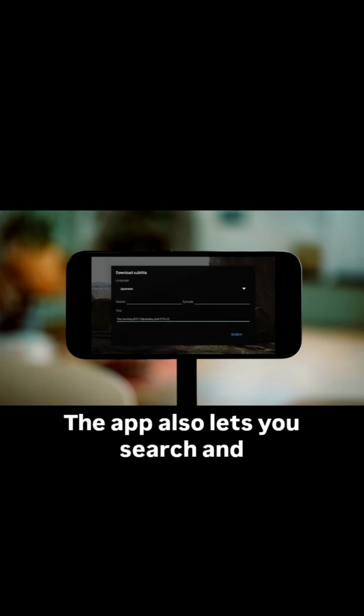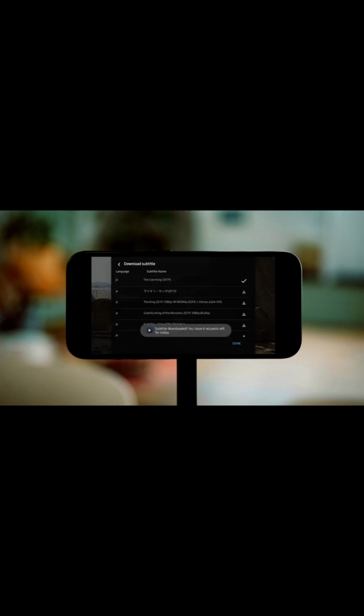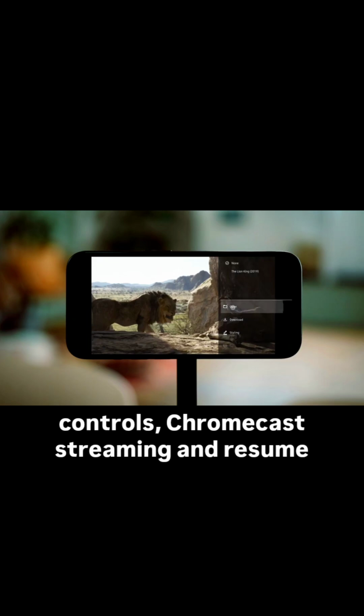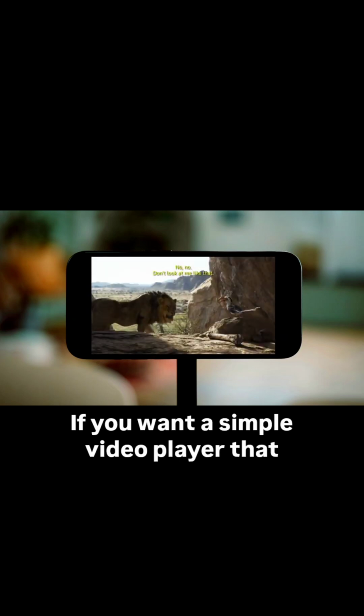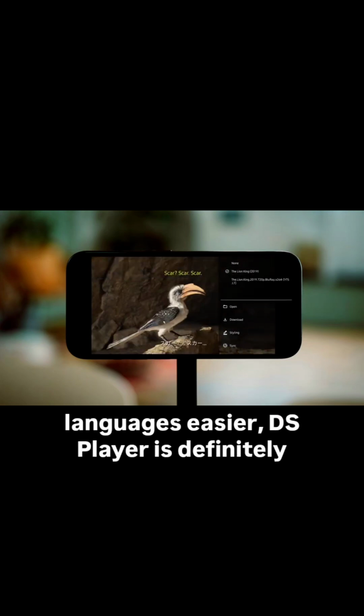The app also lets you search and download subtitles directly from Open Subtitles inside the player. It supports common video formats, gesture controls, Chromecast streaming, and resume playback. If you want a simple video player that makes watching movies and learning languages easier, DS Player is definitely worth checking out.